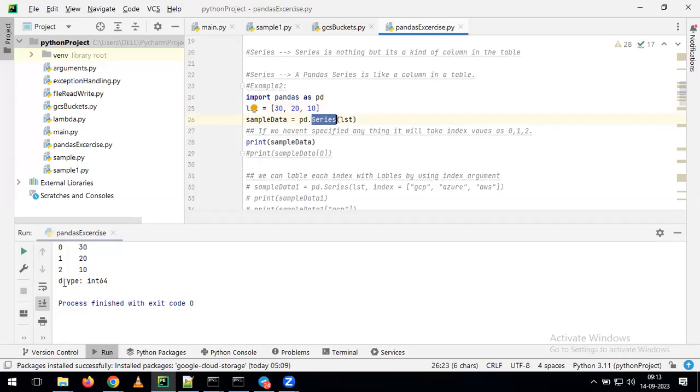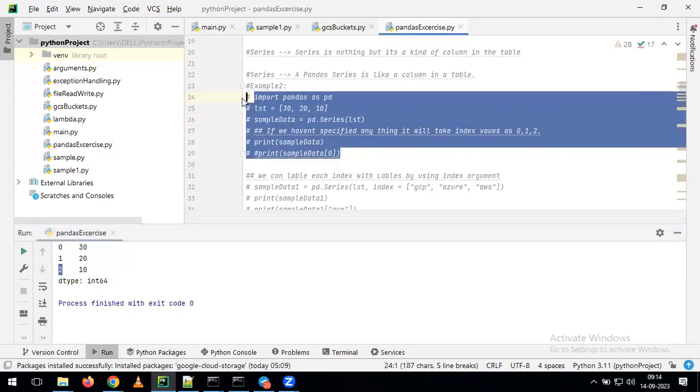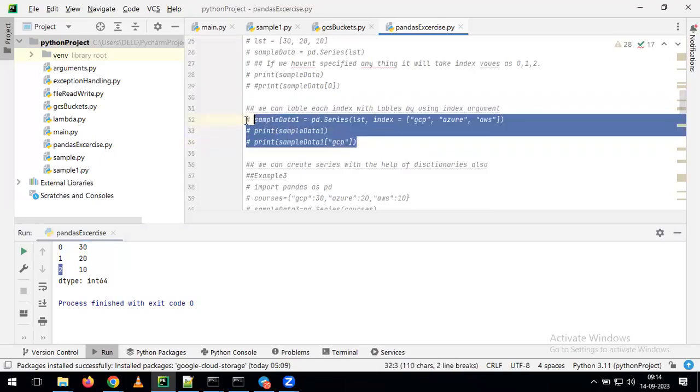Now one more thing. Here we are getting the values 0, 1, 2, but my requirement is that instead of the default values 0, 1, 2, for every index value I want to specify a name. For example, here I want GCP, here I want AWS, here, for example, Azure. Instead of the default values 0, 1 and 2, I want to assign a particular value for each and every index number. Whenever we have such a requirement, then we can write the code like this.